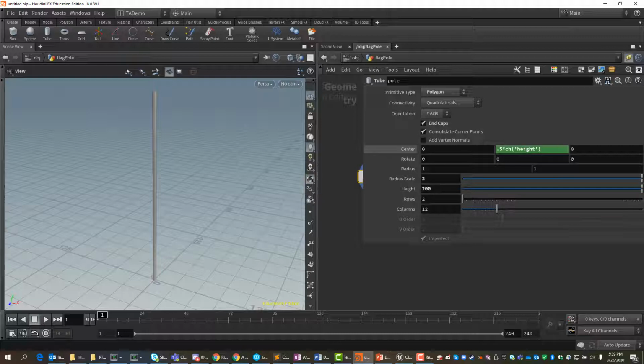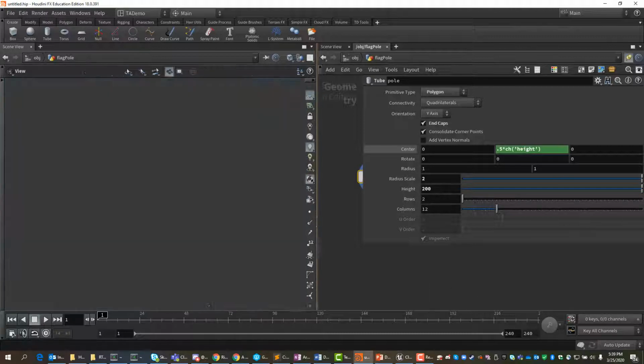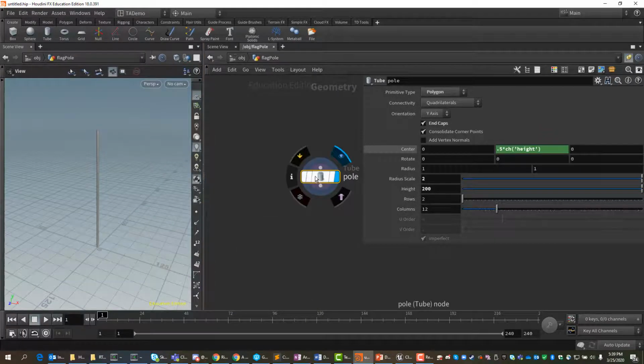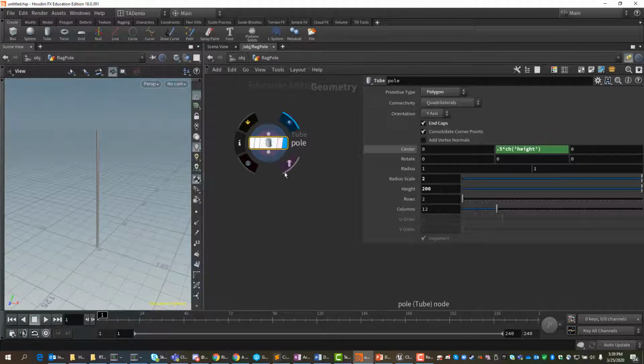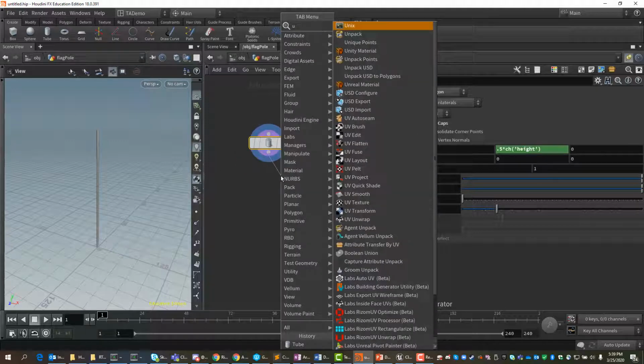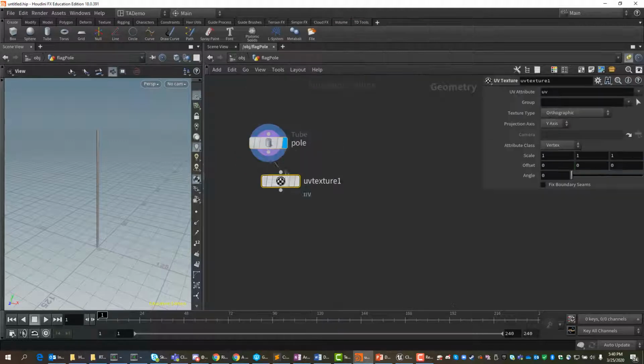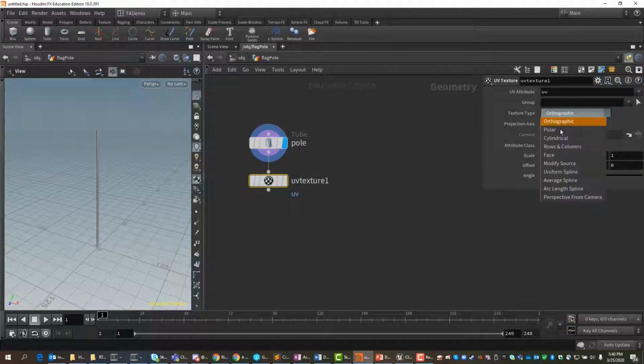So we've created our pole, and now, let me move this out a little bit to give a little space so you can see things. We've got our pole, so I'm going to append a UV texture sop. We're going to give it some UVs, cylindrical axis. We're going to project down the y-axis.